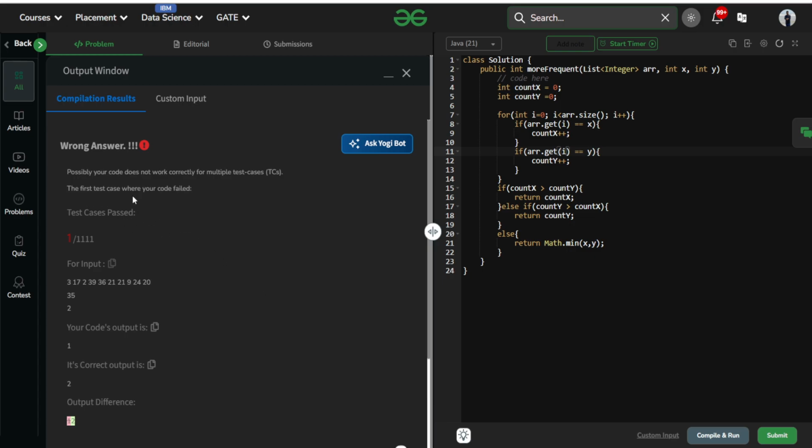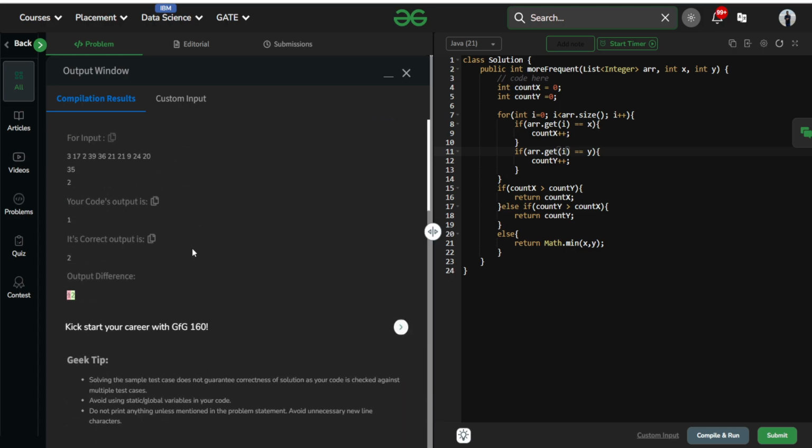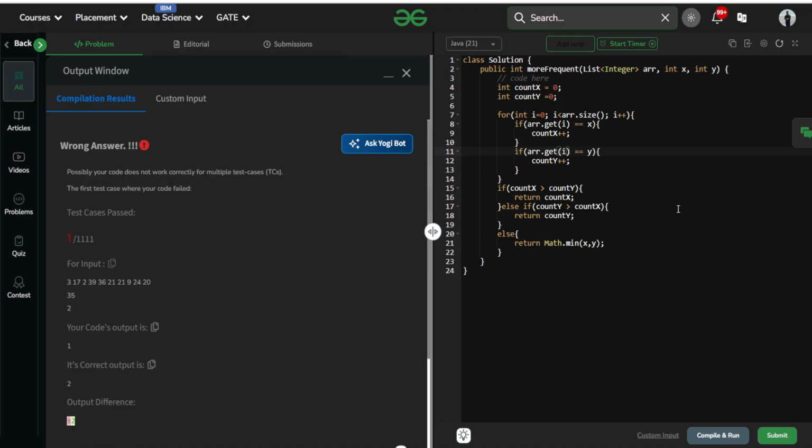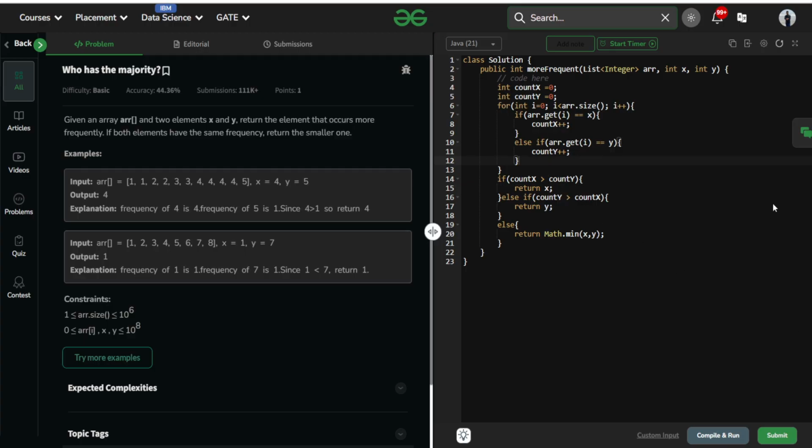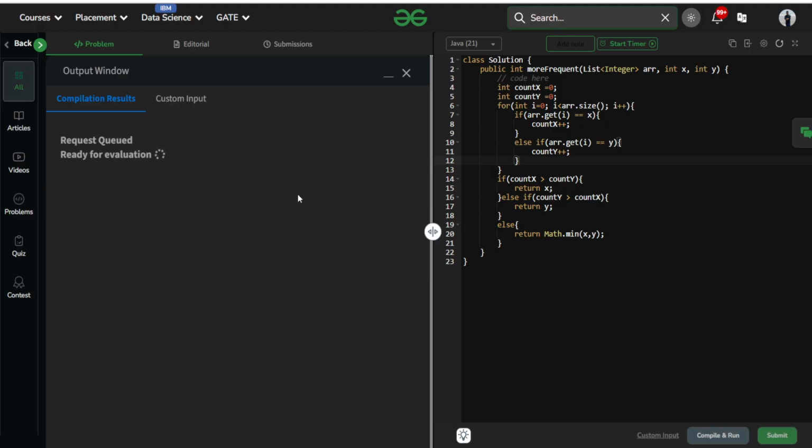Here it is failing the first test cases. Okay, the output is 1, but the correct output is 2. Okay, so let's fix this. Let's run this again. Here it is running successfully. Let's submit this again. Let's see.